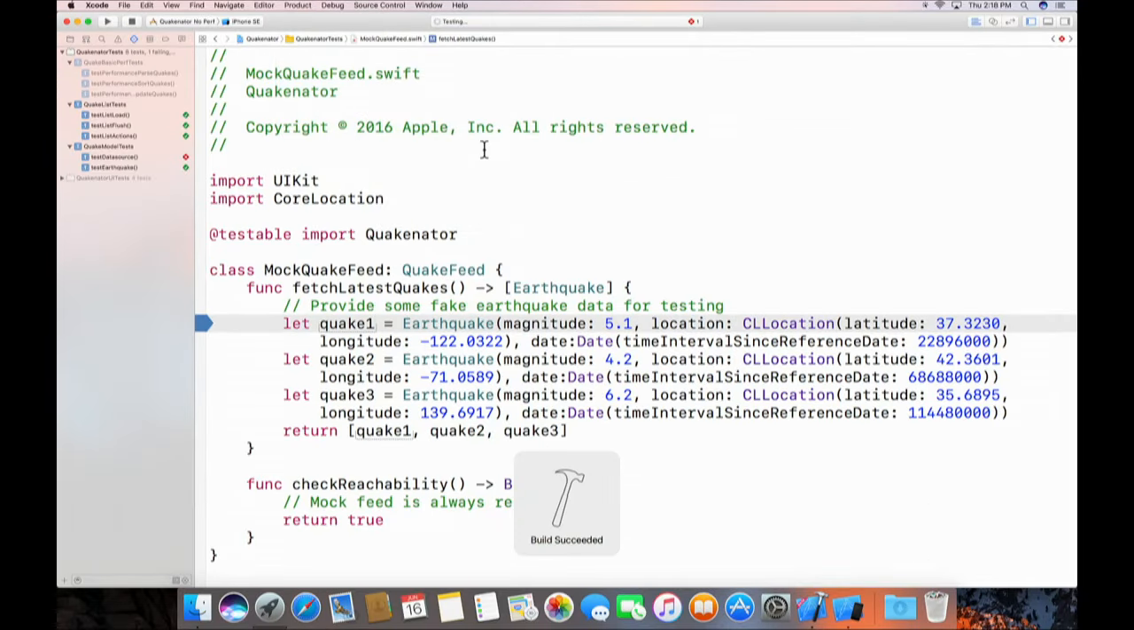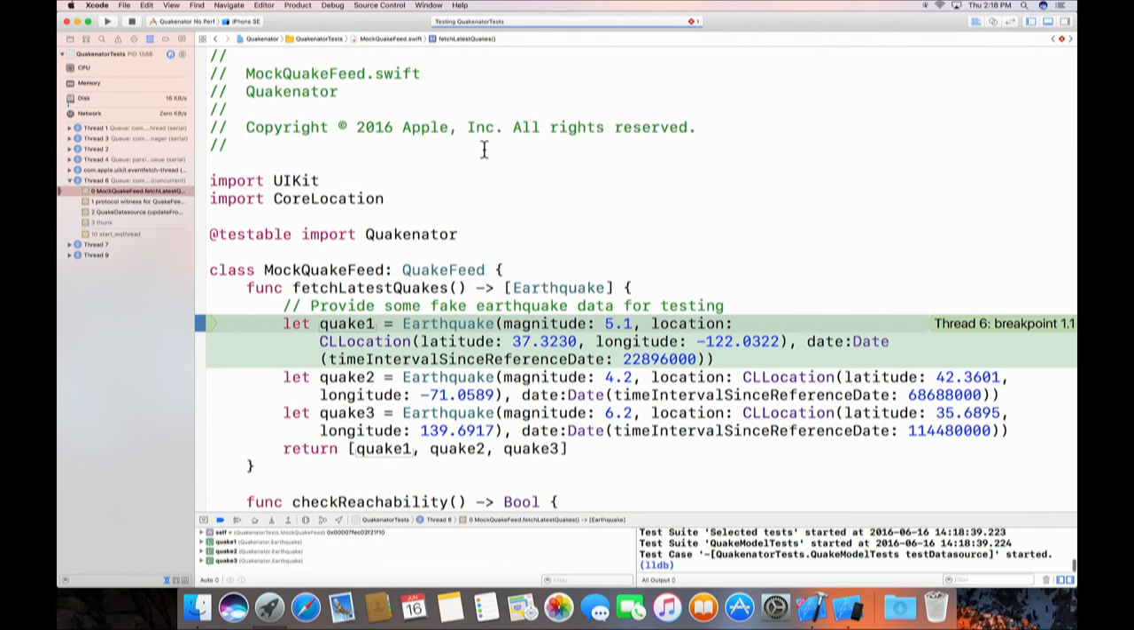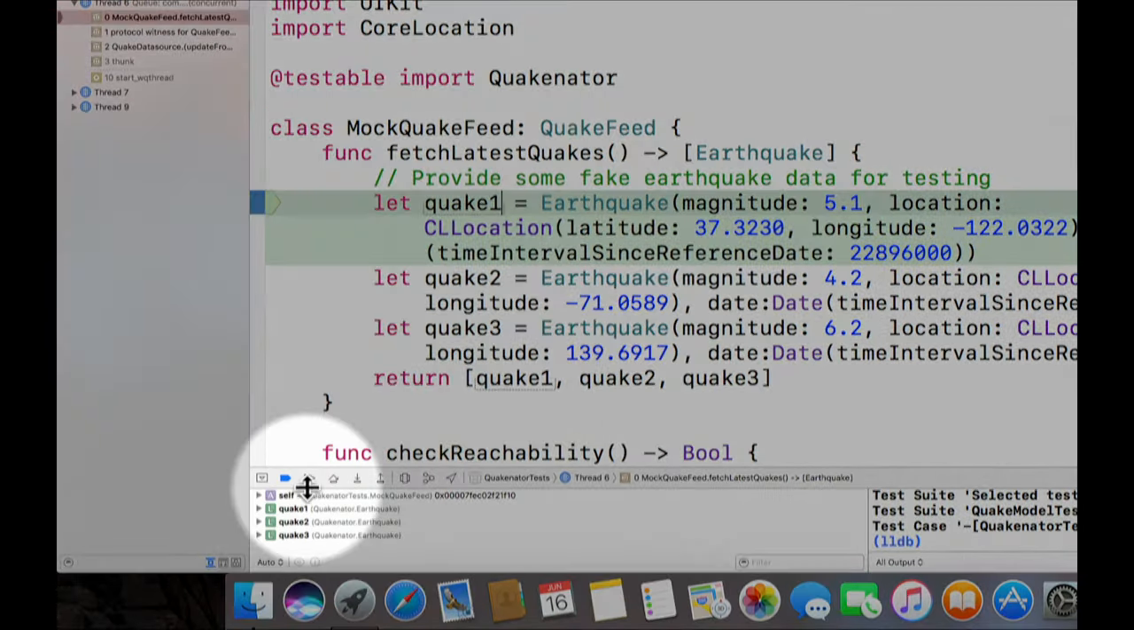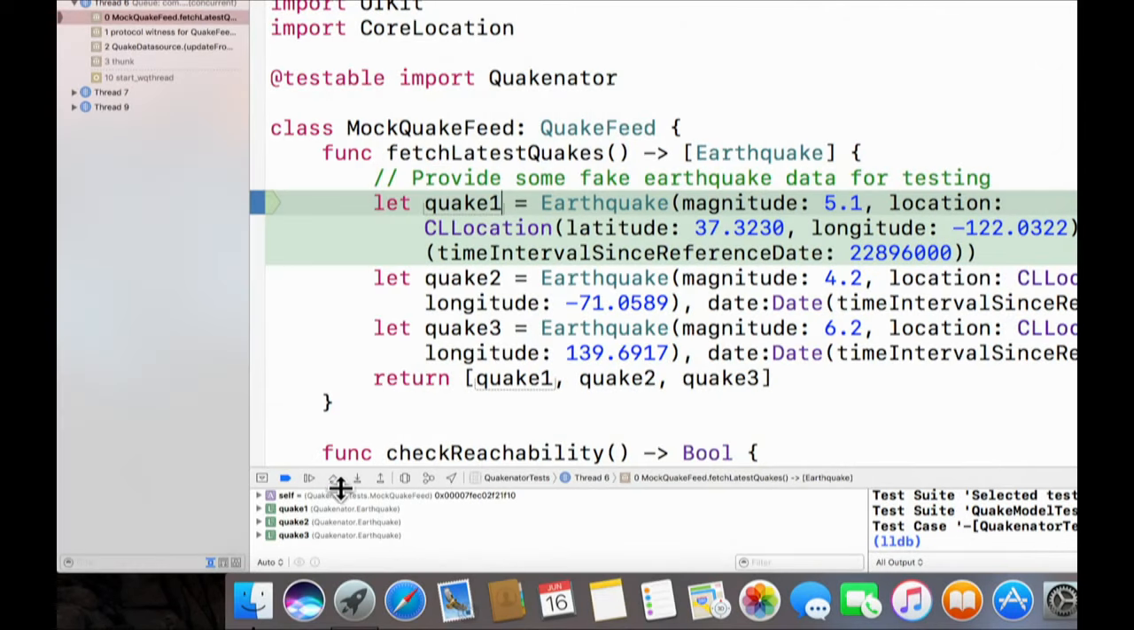Xcode's going to run just this one test. It's attaching to my tests in the simulator, starting to run my test. And you can see that Xcode has now stopped in the debugger on this line of code. When the debugger stopped, a few things happened. First, at the bottom, the debug bar appeared, giving me a number of different controls to allow me to control the debugger, such as continue, step over, and step into.